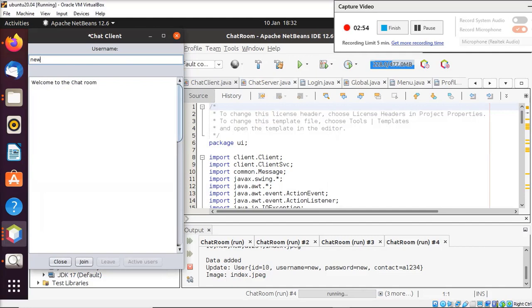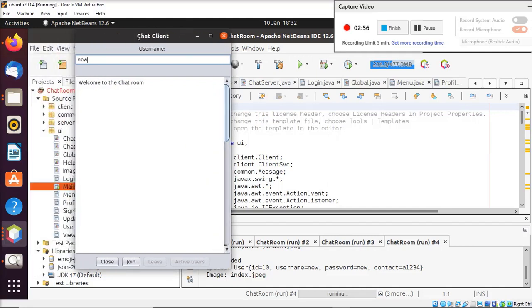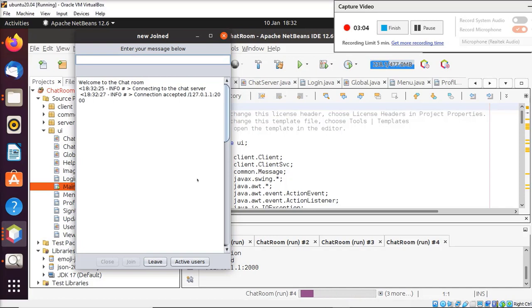A chat box has appeared where you can chat with the particular user, and this is your username. You need to click on join, so the server will get connected, and you are in the application, and this is the place where you need to type a message and click enter, so the message will be delivered to the other person.